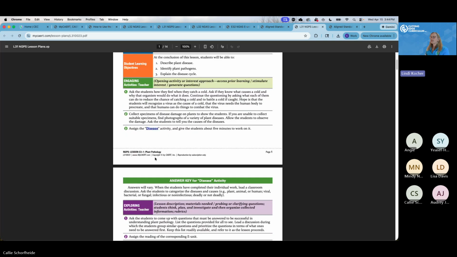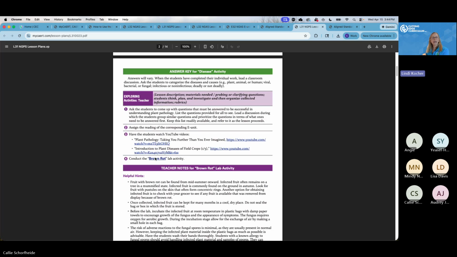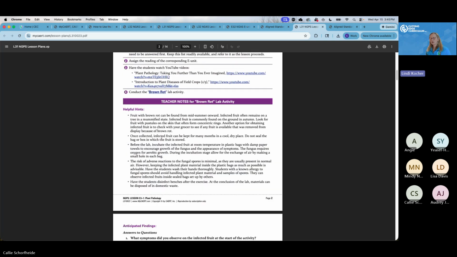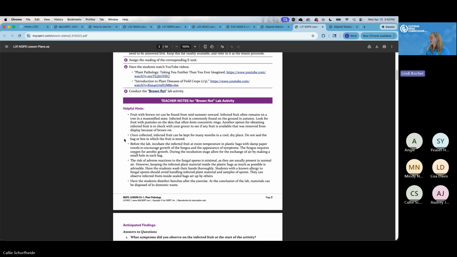And then the next one is under exploring. The exploring activity is on brown rot. Whether you have fruit, typically you can go to a grocery store and find some that's been in the store for a little bit. It's been damaged, or you can also create it, you just have to plan ahead. These would also be mentioned within the materials list ahead of time. And then you work through that particular lab activity.